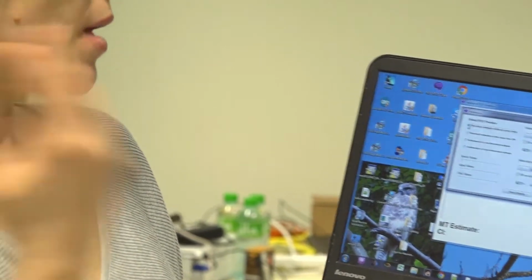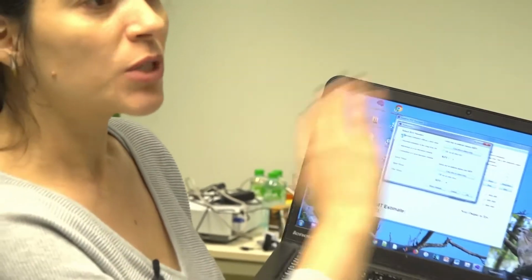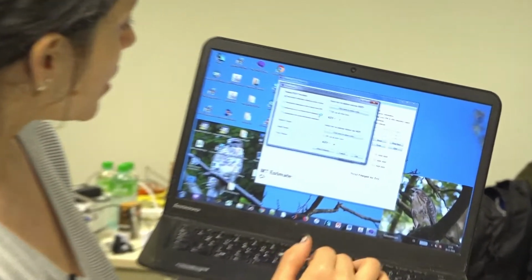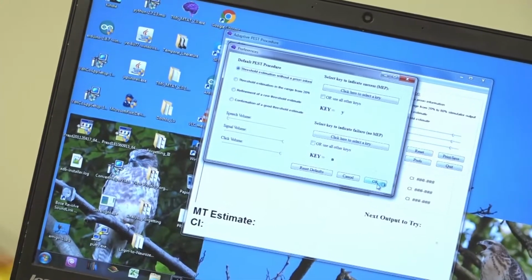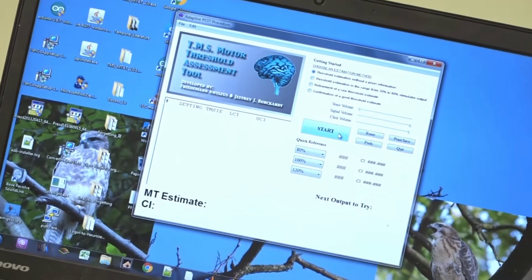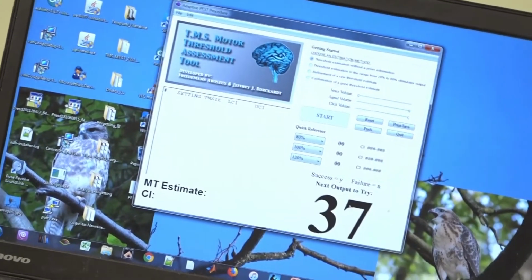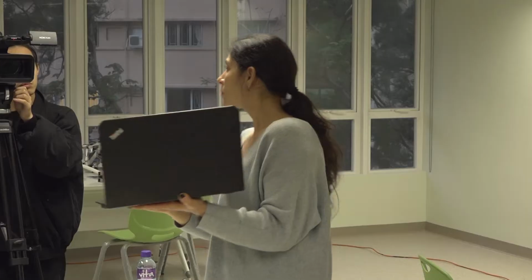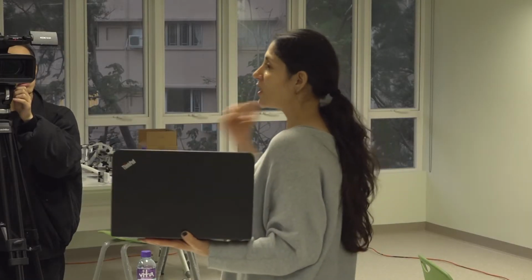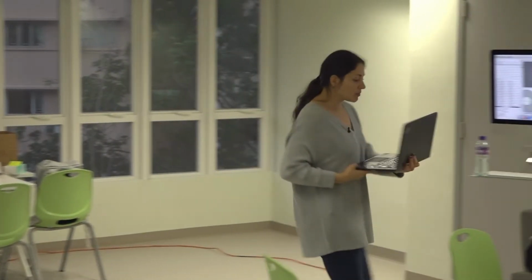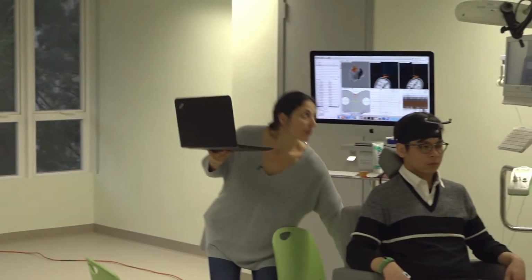And then, but here we don't have information. We say, okay, I don't know what it is. Then I say threshold without prior information. And I say, okay. You click start. And it says, okay, start with 37. This is the stimulator output. So I come to my stimulator and I put 37.